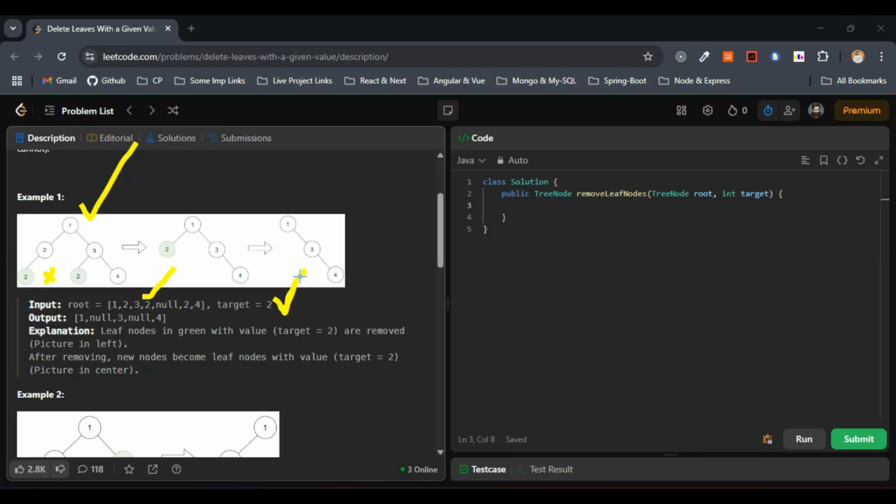We have to delete all the leaf nodes with the value equivalent to the target. The target value is 2 here. We have to delete the nodes with the value 2. And if the root node becomes a leaf node after deleting the leaf node's value that is equivalent to the target, then we have to delete that node as well. That is what they have given in the question.